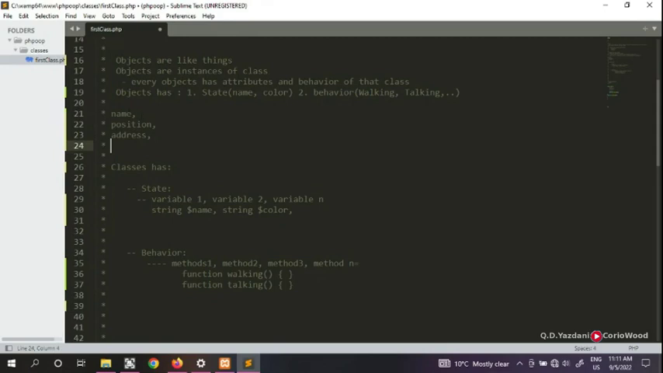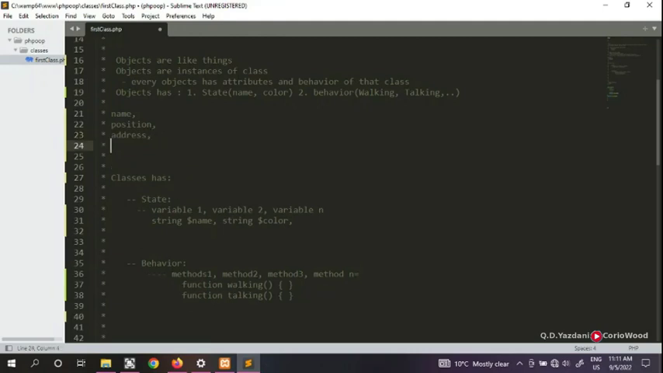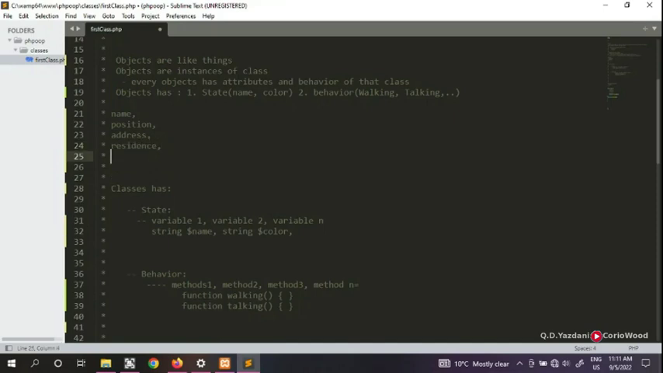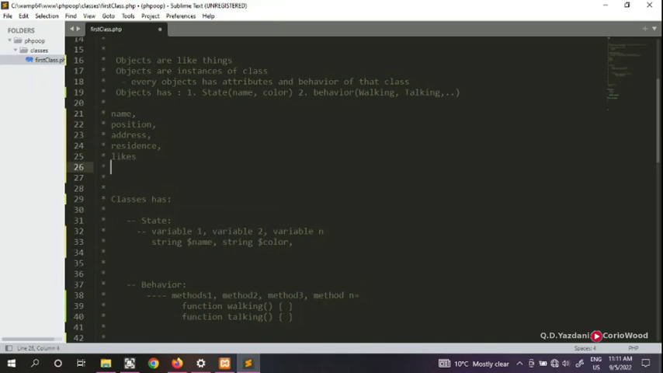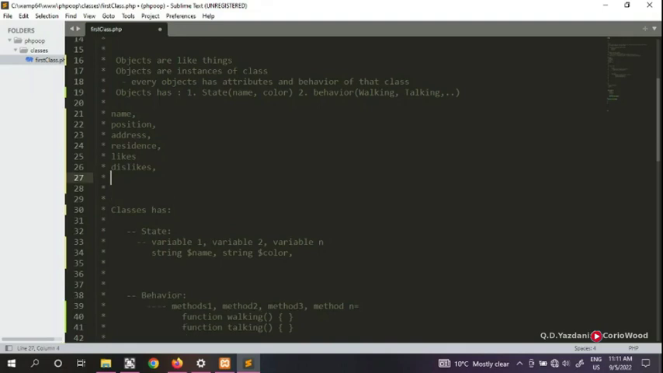For example, President Xi Jinping: his name is Xi Jinping, his position is President of China, and his address is that he lives in, for example, Beijing, and his residence. Also, for example, his likes and dislikes, whatever you want to define. Then you need to define this through variables. We need to know this through the variables.